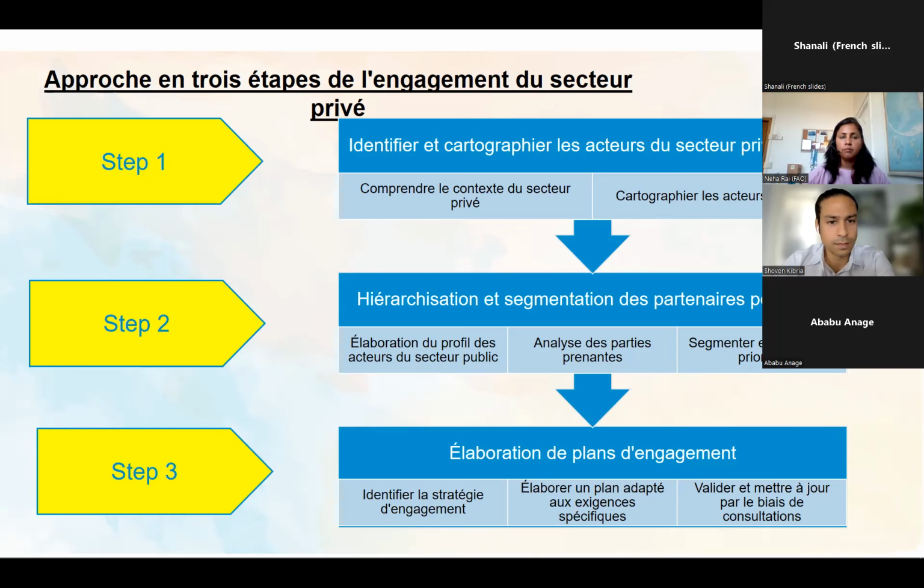FAO and UNDP both have definitions of private sector, and that includes farmers and farmers organizations, as you can see on the left-hand side, producers organizations, cooperatives, small and medium enterprises, large enterprises, financial institutions, philanthropic foundations also fall under the private sector, and industry and trade associations. Private sector actors should also be mapped by their role in the value chain, which is quite crucial, as different actors in the value chain will be affected differently.